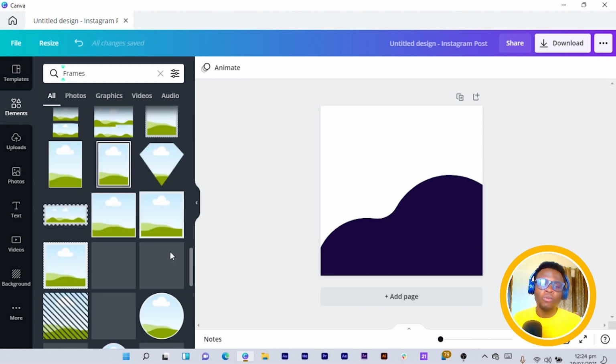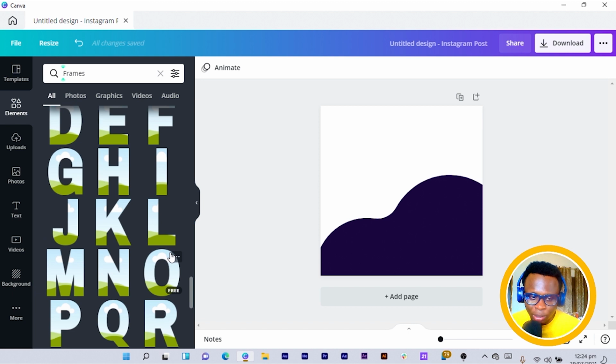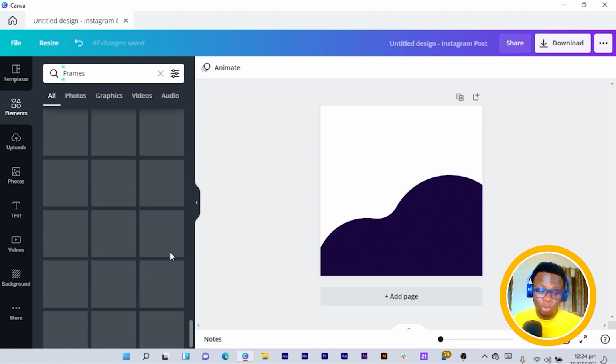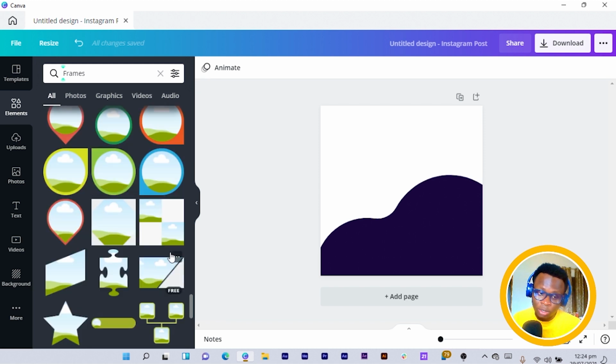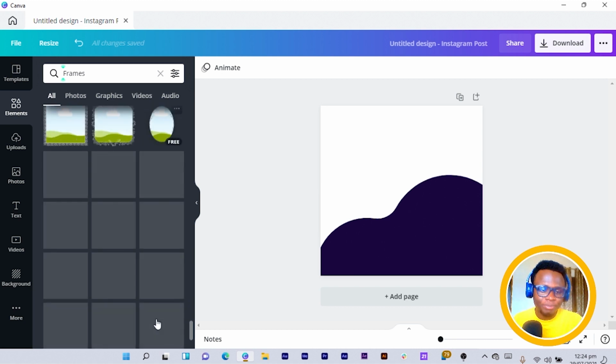But we are looking for a particular type of frame. The truth about the matter is that you have to keep scrolling, and you have to take your time to find it. So don't rush in this process. You can pause the video if you want. After I show you which frame you have to use, then you can pause the video and find it. Don't pause it just because I said pause. So let's go down.